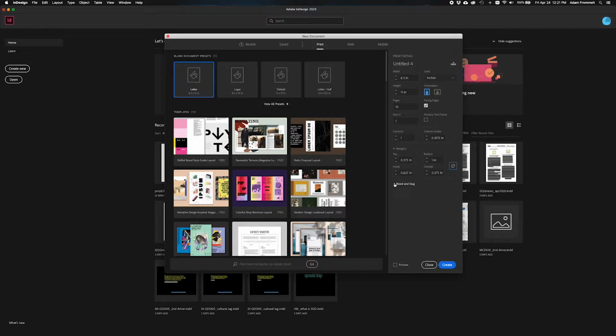Generally, any kind of default setting or value within software isn't going to be the most interesting for you to use. So I always encourage people to not use default settings, default typefaces, all of those sorts of things.